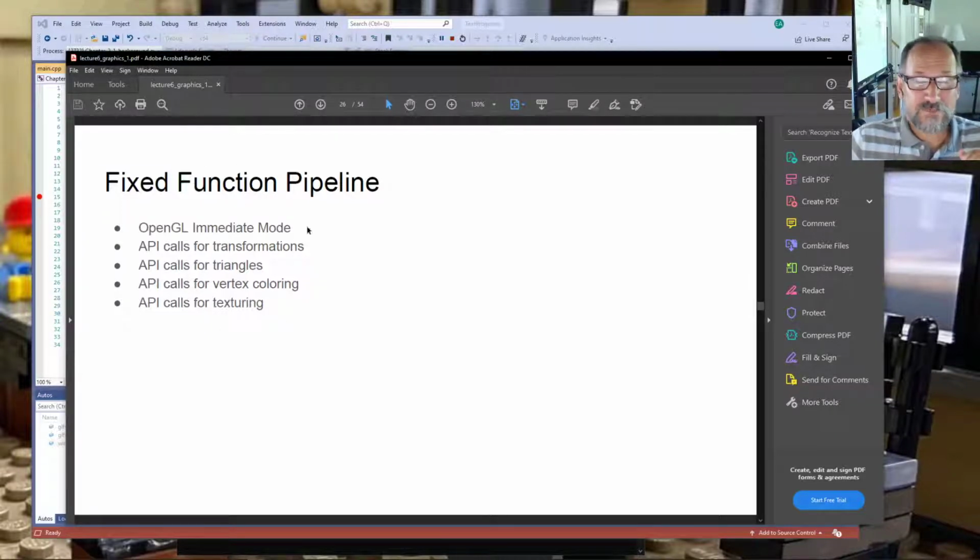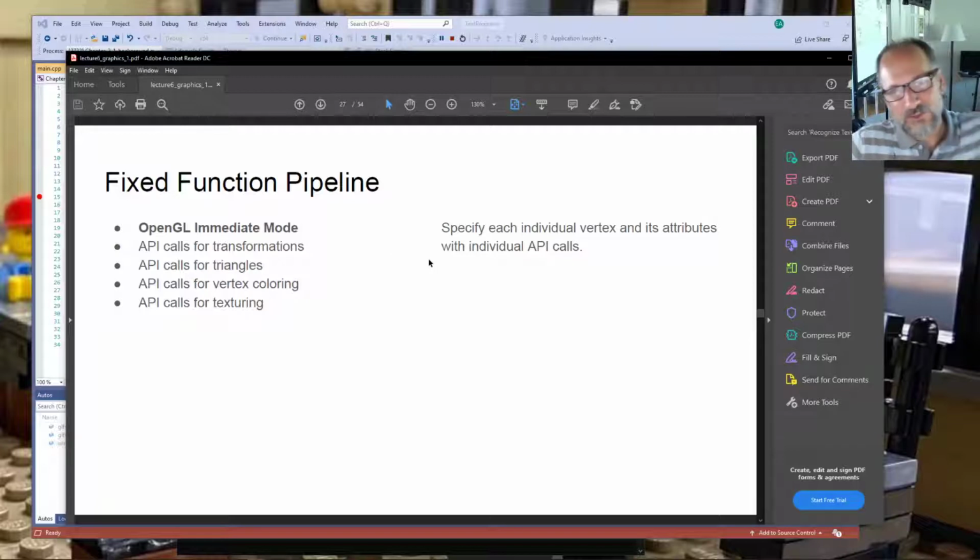So the fixed function pipeline in OpenGL, similar. We mentioned this thing called immediate mode. And in immediate mode, which is historical, we never want to do immediate mode, we would specify each individual vertex and its attributes with individual API calls. We would say, okay, here's a vertex, here's a vertex, or maybe here's a triangle, or here's a rectangle. It would immediately deal with that vertex, putting things together.